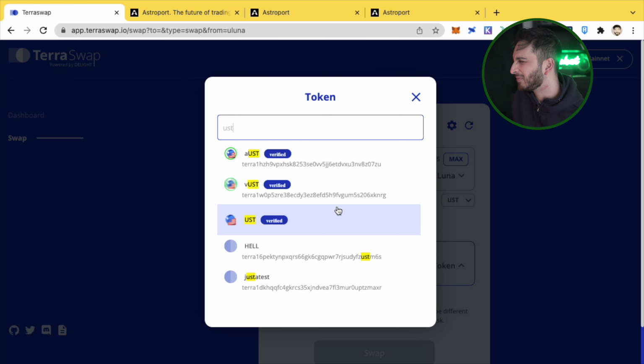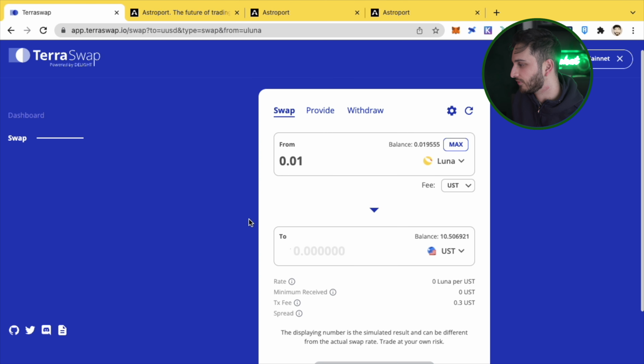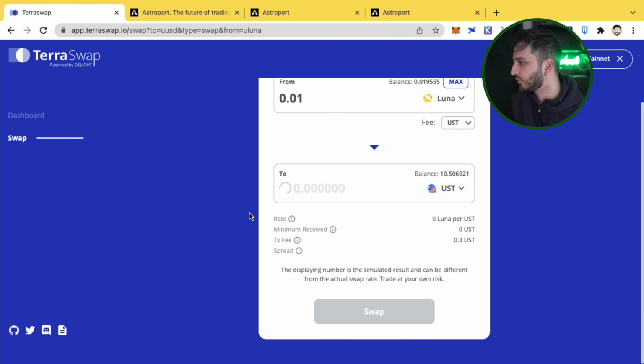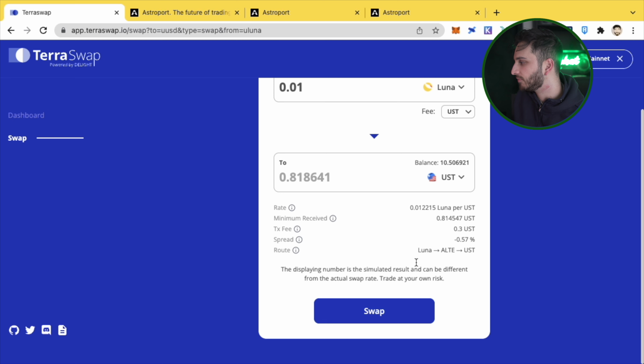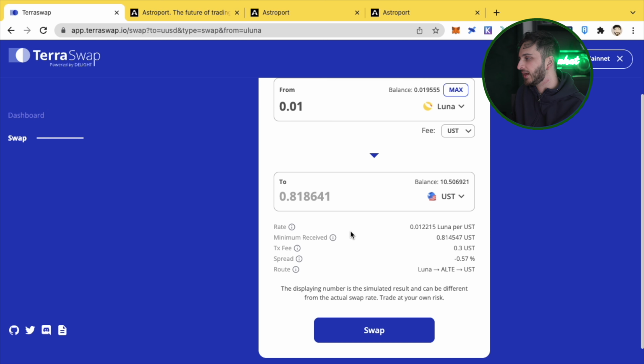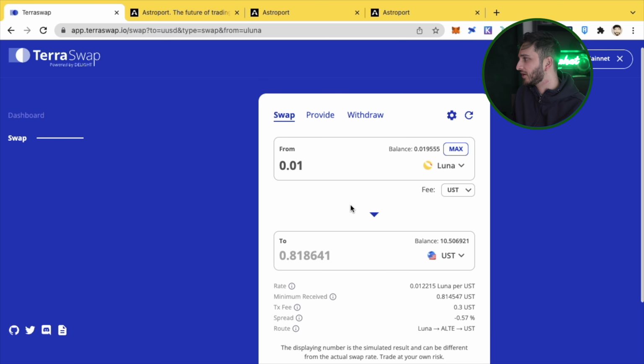I mean, Terraswap doesn't really have the best interface. I really don't like how it looks at times. Not the best, but it does work. It's worked for a long time, and it's generally quite easy to use. Once you've selected your pairing, you can click swap. You do have to pay a 0.3 UST fee, but that's nothing too over the top. And once you've done that, your swap will be complete and your assets will be in your wallet.